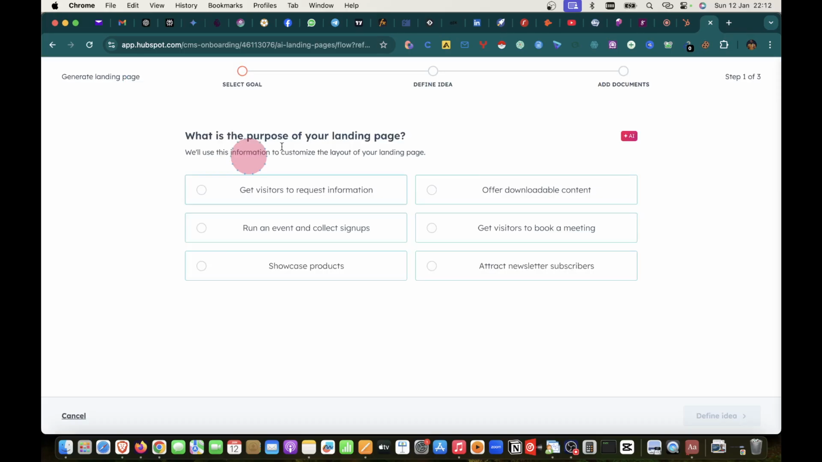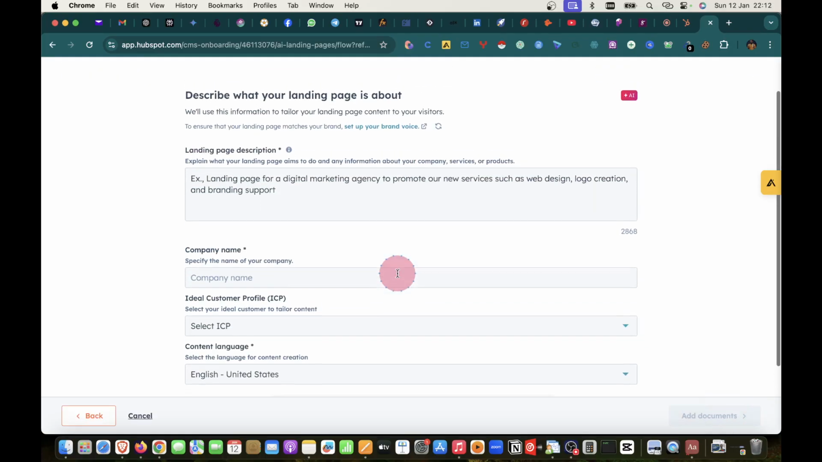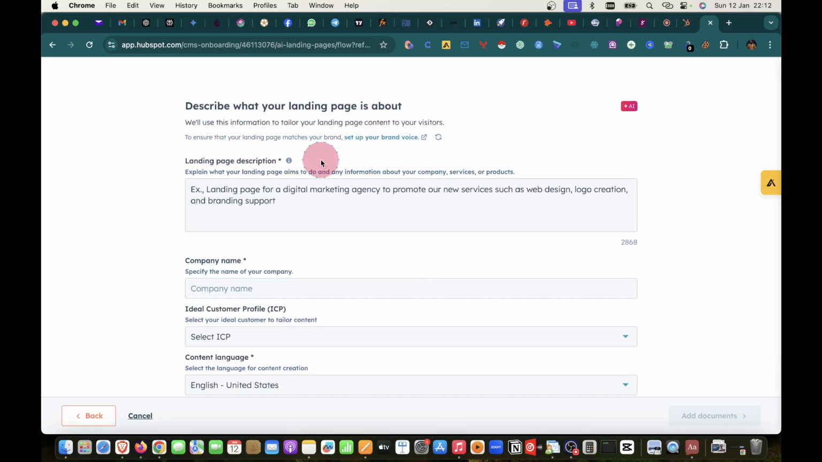So what is the purpose of your landing page? Do you want to get visitors to request information? Do you want to run an event and collect sign ups? Do you want to showcase your product, offer downloadable content, get visitors to book a meeting? Okay, so let's do showcase product. Define idea. This is what I wanted you to see. Describe what your landing page is about. It's giving you an example.